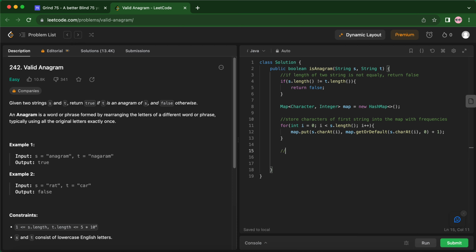Now we will traverse the second string, and one by one we are going to search each character from the second string. Okay, we'll do the same again. For int i equal to 0, i is less than t dot length. Here I could have done s dot length as well, because both the lengths are equal. Since if they are not equal, it will enter the loop here and return false already. Okay, so first let's check.